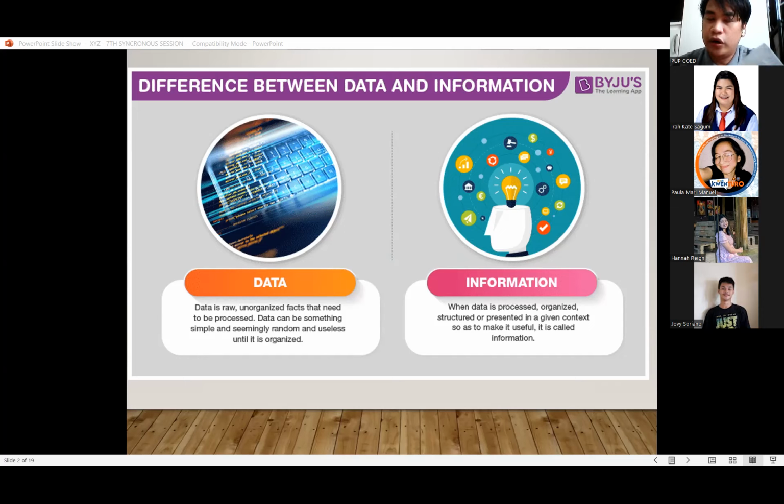Therefore, if we organize those two data, the height and the weight of Paula, then we are able to use that as information that is useful to us. So we can identify her BMI, or body mass index. And then if we have the body mass index, that is useful already because we can identify if her BMI is underweight, proper weight, overweight, or obese. So we can categorize her weight already.